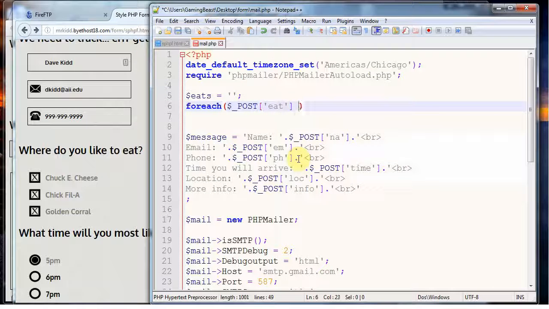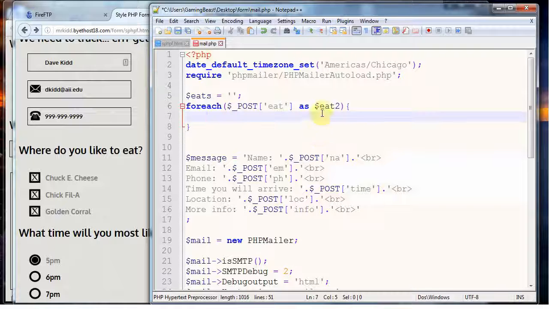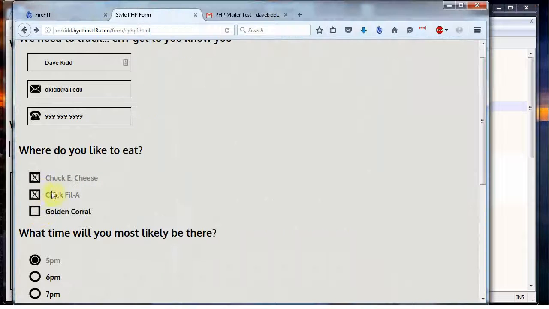Okay, and we're going through all of them as the variable eat2. And this is just a variable that we just created out of nowhere. Doesn't have anything saved in it yet. So each time we go through this loop, each time we loop through the items in the array, which is all the things that we checked. So this would have 3 items in the array: Chuck E. Cheese, Chick-fil-A, Golden Corral. This would have 2 things: Chuck E. Cheese, Chick-fil-A. This would have 1 thing: Chuck E. Cheese. It just depends on how many are checked.